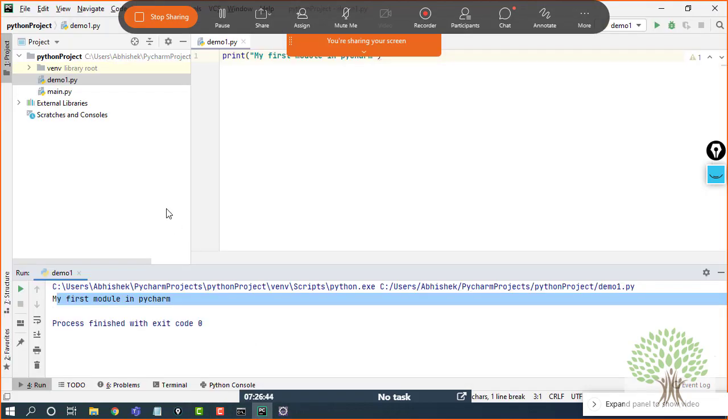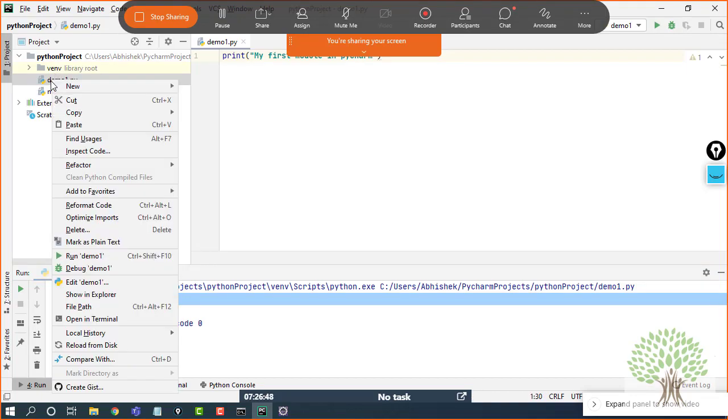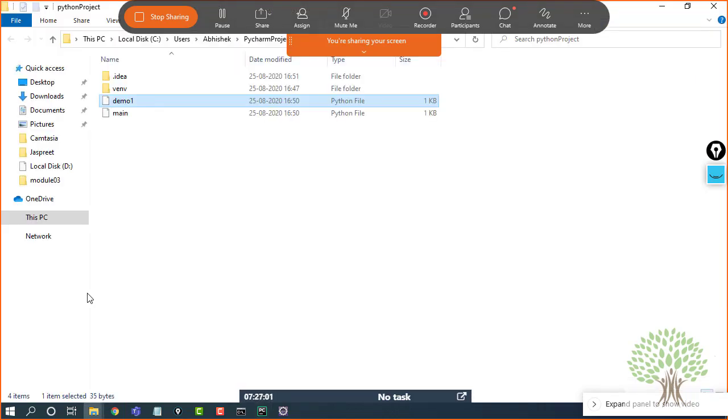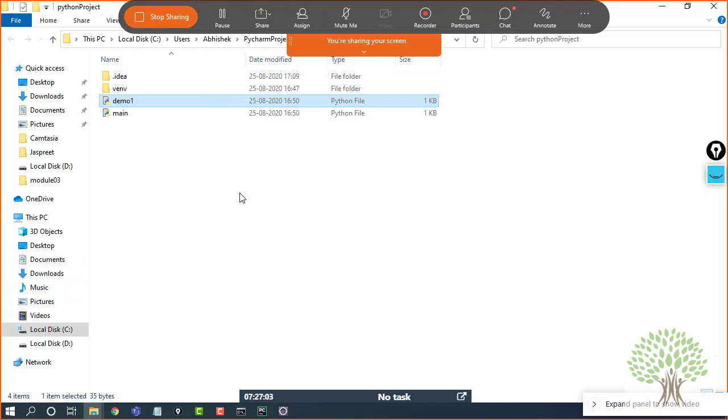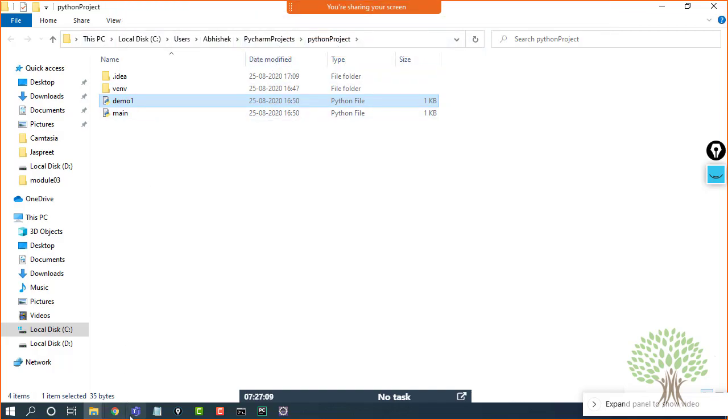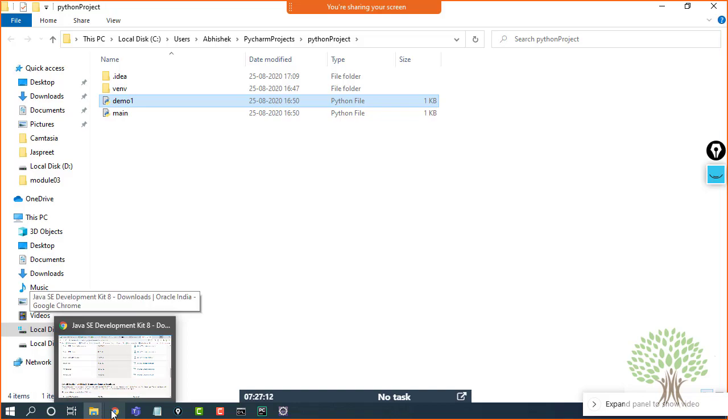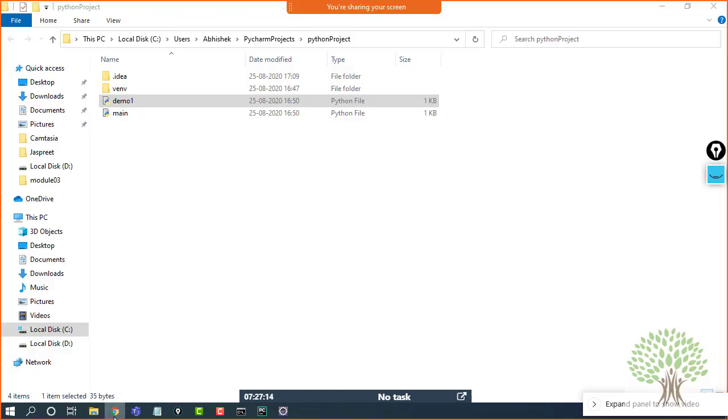In PyCharm also you have the same kind of facility. Just go over the module name and over here it gives you the file path as well, if you just want to know the file path. Or if you want to go to the physical location, just go to this Show in Explorer and this will take you to the physical location like it has done right now. So I can look for the whole path and work with it. This is something very important because sometimes we need to give some paths.